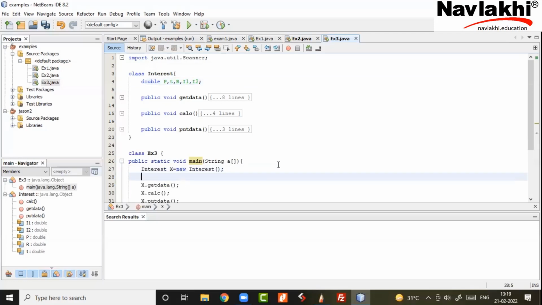Like see, if I do x.p, it won't give an error. Say something like this, I'll do. See, it did not give me an error. Obviously something stupid is what I did. I set x's p to 1000. I don't want to do that. I want get data to set the value of p, right? Yeah. So I want get data to set the value of p.